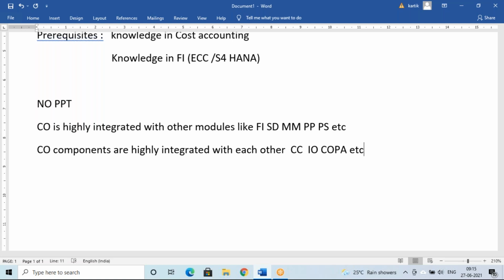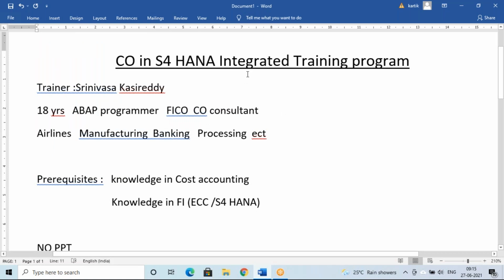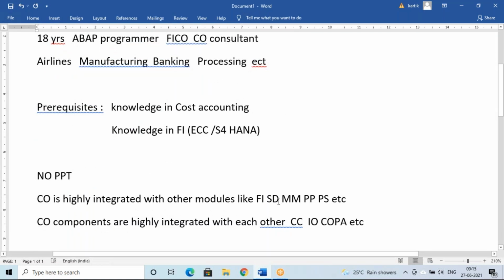That means all these components are related with each other. So the relationships are very complex. You need to understand the relationships. That makes CO a difficult thing to understand. Okay, this course is going to answer those problems. So that's why we name it integrated, not just CO. All the related dependent modules and components, everything is discussed in detail. So you'll have hands-on experience with these things, and you are going to see the output.